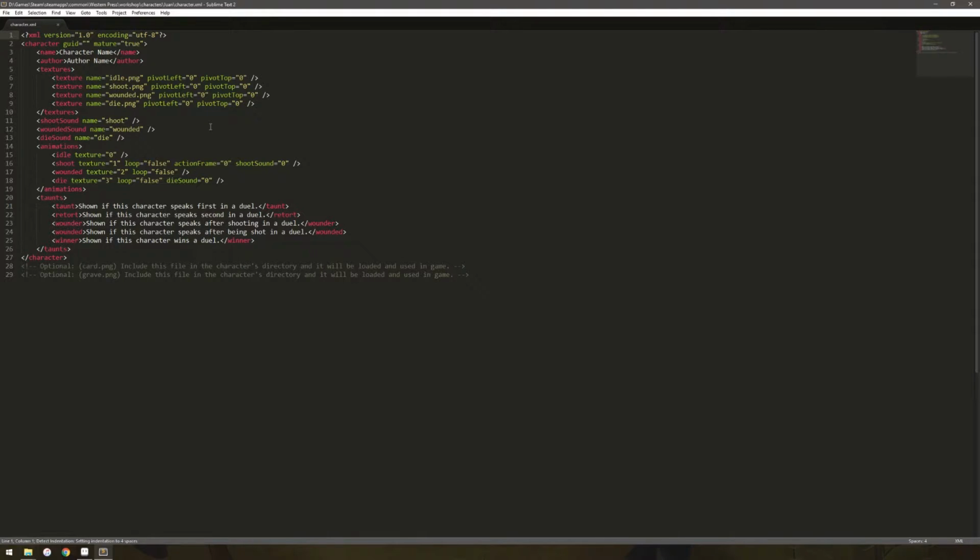Back to our character.xml. Now, a lot of this is pretty obvious. Does your character have mature content, yes or no? This is only relevant for local files. Once you upload to Workshop, then it's set automatically through the application, but if you want to ensure that it's shown because you have mature characters off or something like that, then you can change that here.